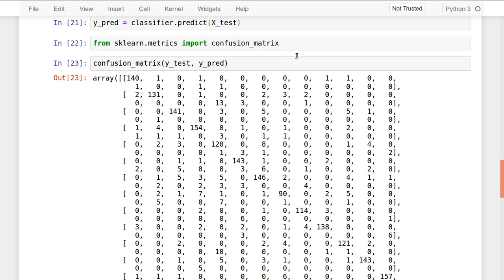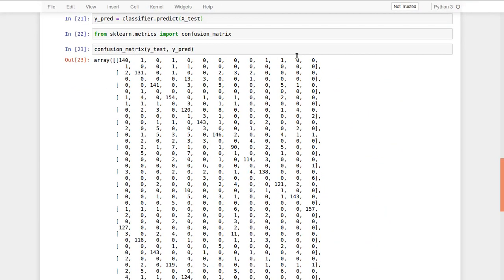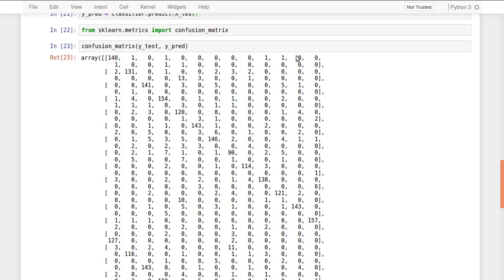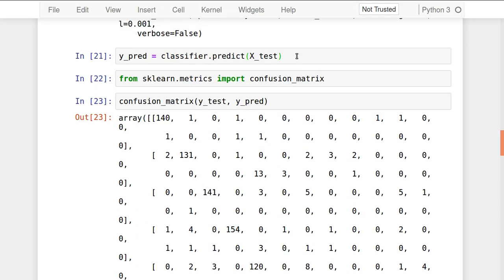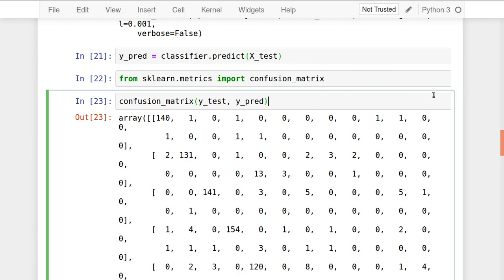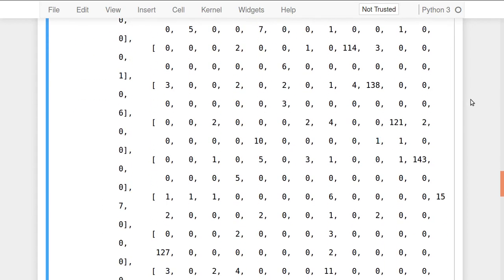I'll just reduce the length. Okay, check this out. It's very big, so it's not possible to fit within this particular area. I'll use some other method to print the confusion matrix that can be chosen here. Now let's go for that. It's a very big matrix generated.